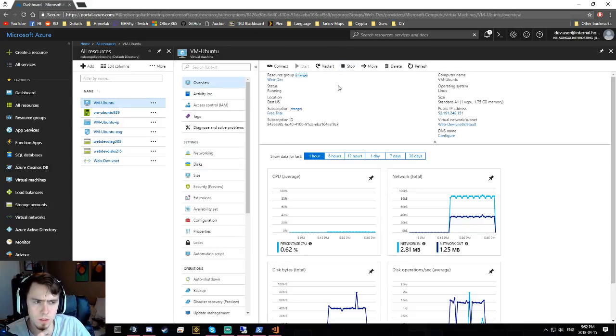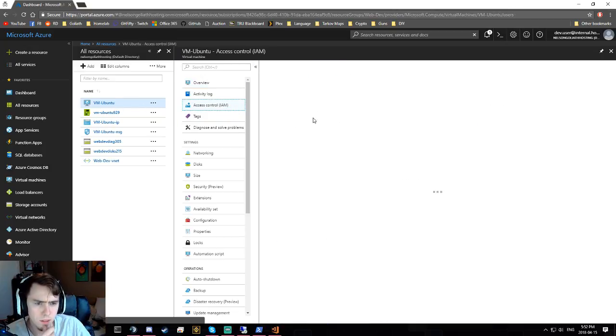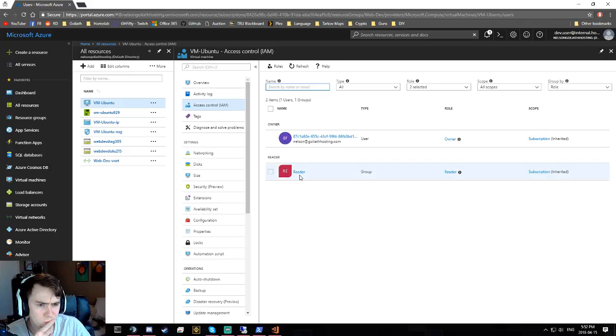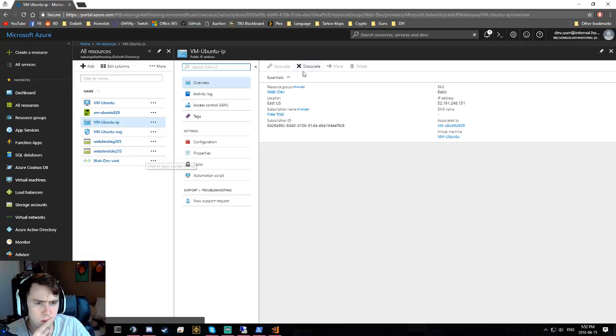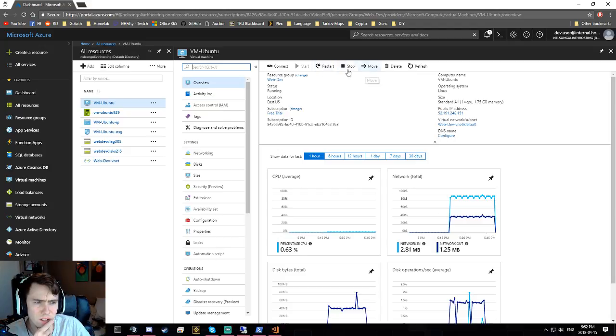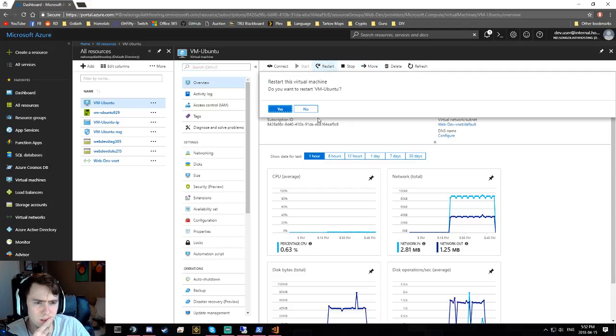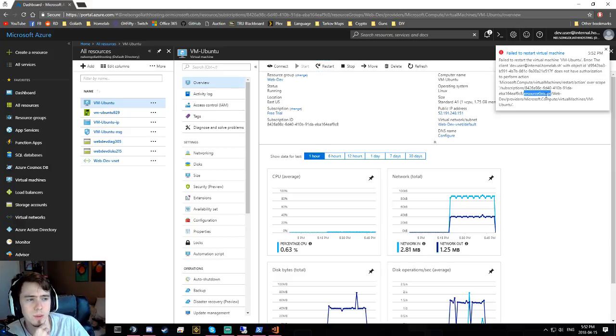So actually, did I give this user access to this? I shouldn't be able to stop and restart unless I have the reader role. I shouldn't be able to do this. See what happens when I try. Yeah, okay, there we go. That's why. It failed to restart because we do not have the authorization.